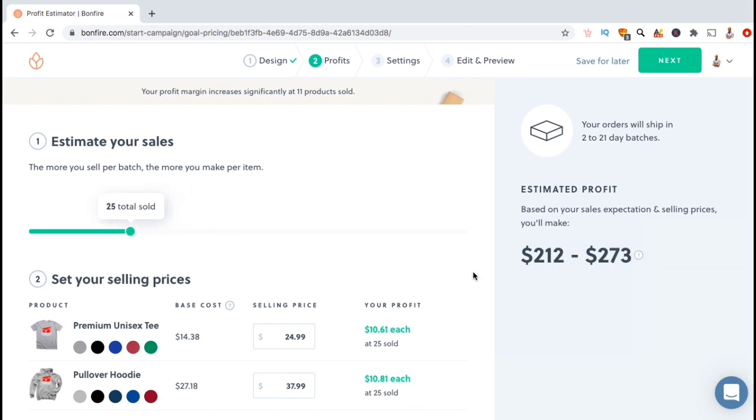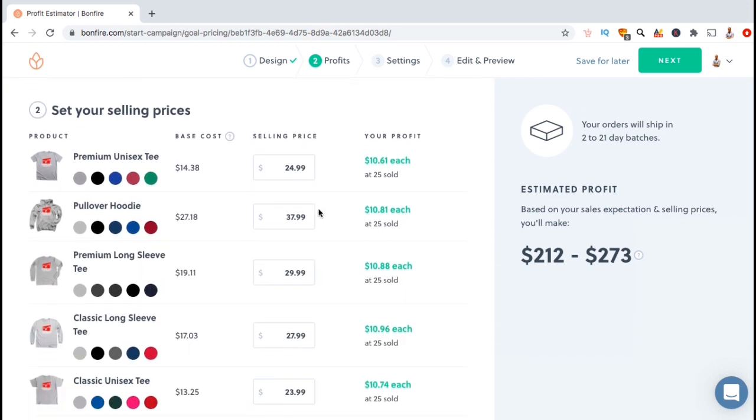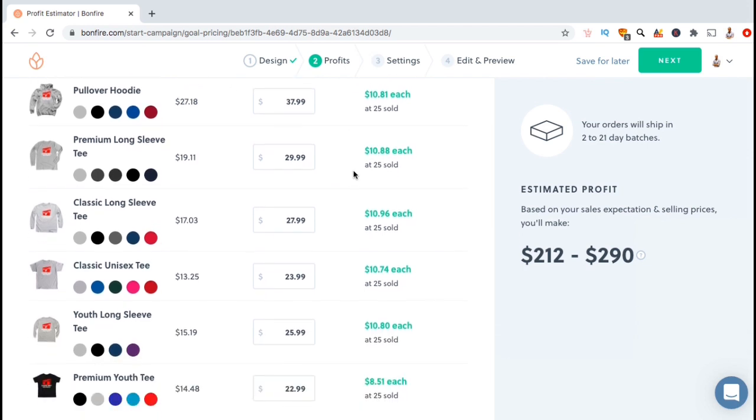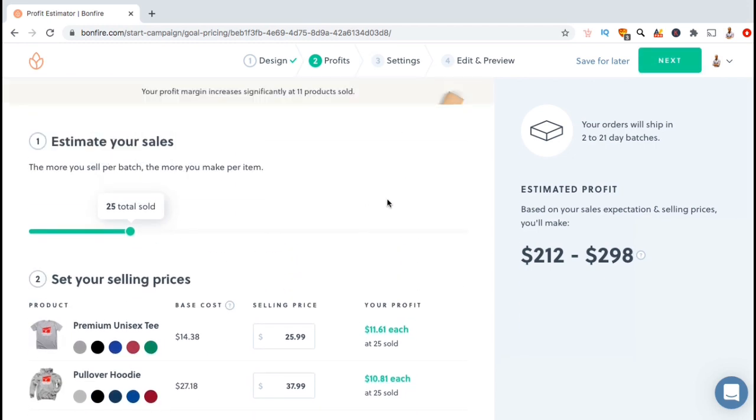In the Set Your Selling Prices section, you can select the price for each of your products. To set a new price, simply update the price in the Selling Price column beside the product you wish to update. When you update your selling price, you'll see the profit update as well in the Your Profit column. Go ahead and change the prices for all the products that you wish to update. Once you're finished, you can look up at the top right and click on the Next button.